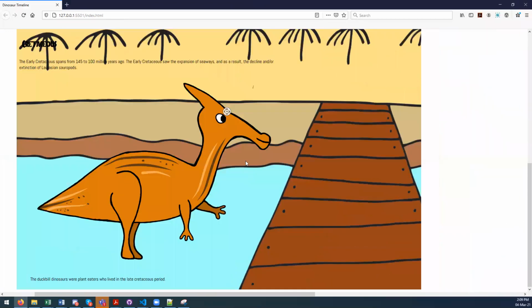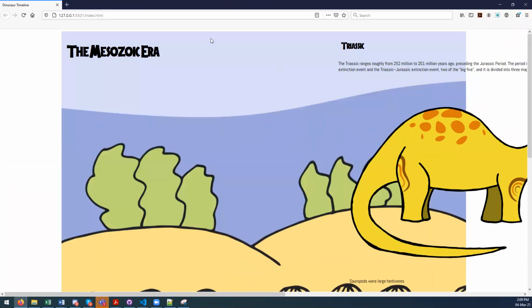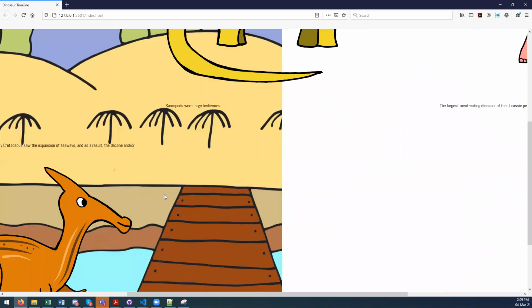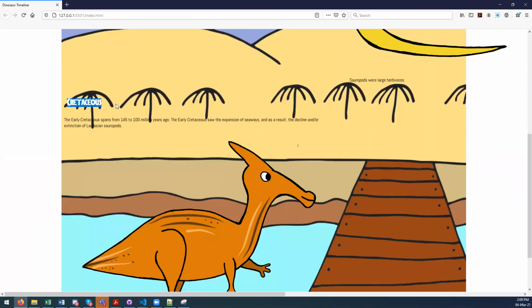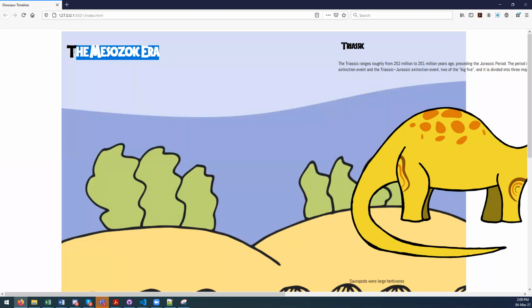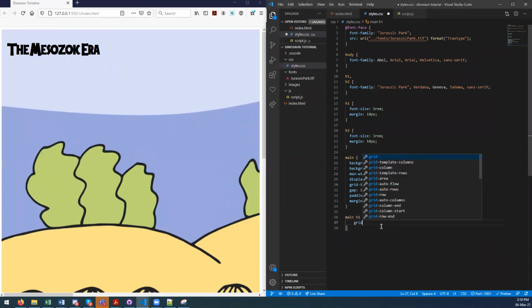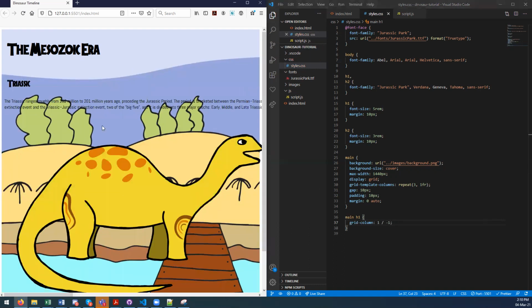Oh, so what's going wrong is that I've got 4 columns. So I need to set this H1. We did this, I think, in the last week's webinar, but we want the columns to be Triassic, Jurassic, and this one here, Cretaceous. We want this one to have its own row. And so to do that, we just say that the main H1 should have grid column start at 1 and end at -1, which effectively means that it takes up the full space.